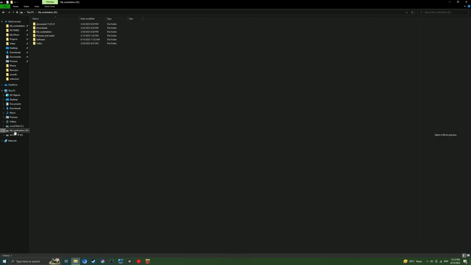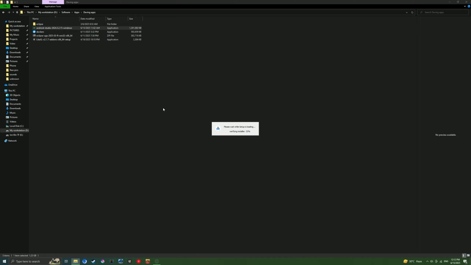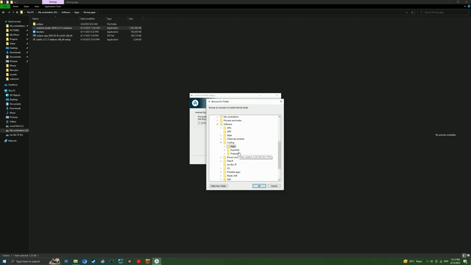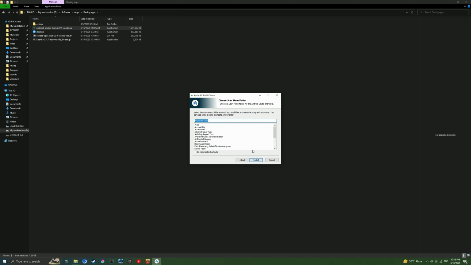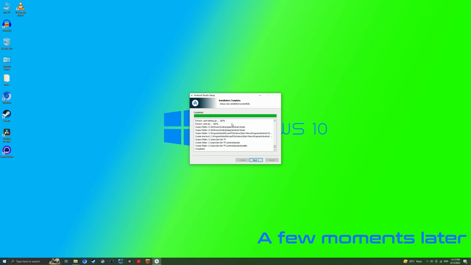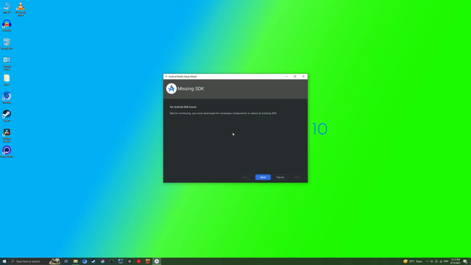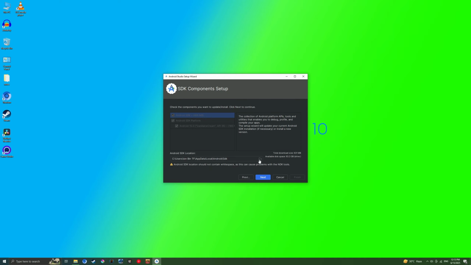After downloading, open the .exe file and select your desired location and hit install. And yes, of course, install the necessary SDKs before developing an app.